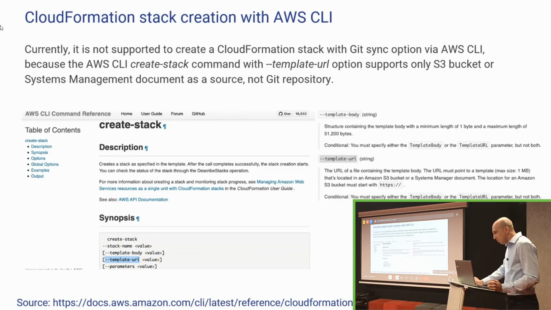What can be the problem with this solution? We should go to the AWS console and manually create a CloudFormation stack with the Git Sync feature. It's not possible to do it with the AWS CLI. Why? Because it is specified in this part of the documentation that as a source, we can use only an S3 bucket. It's not possible to use local files from our Git repository.